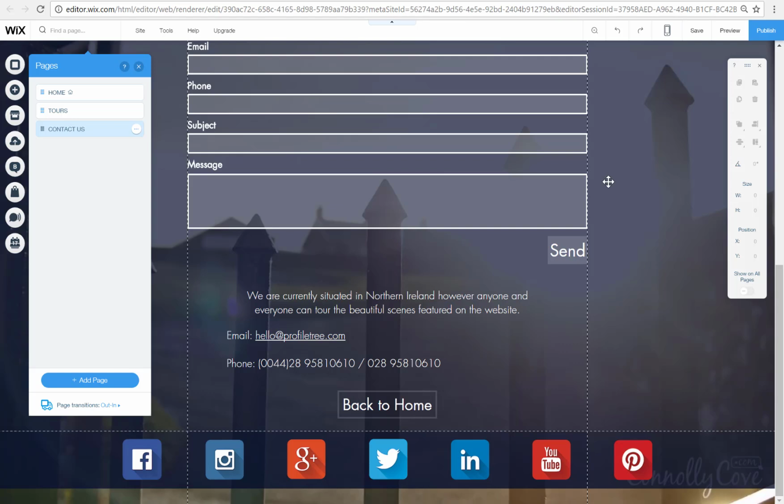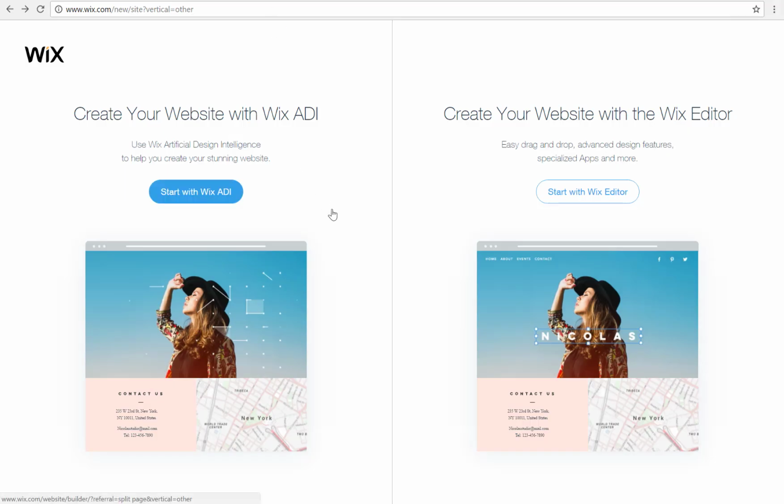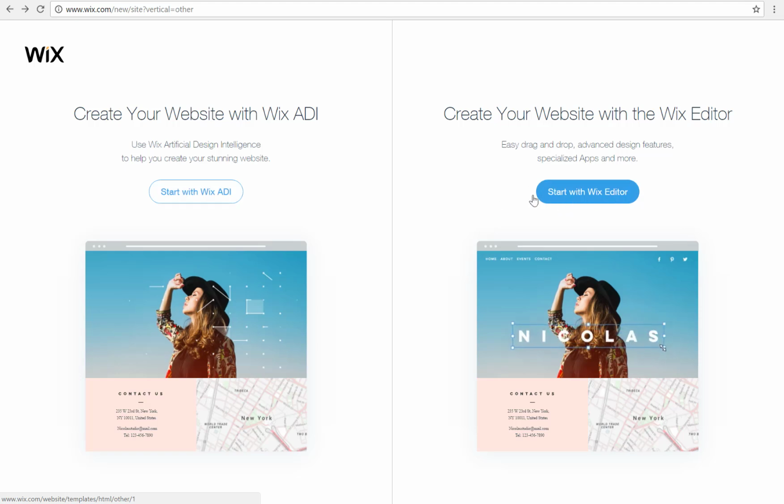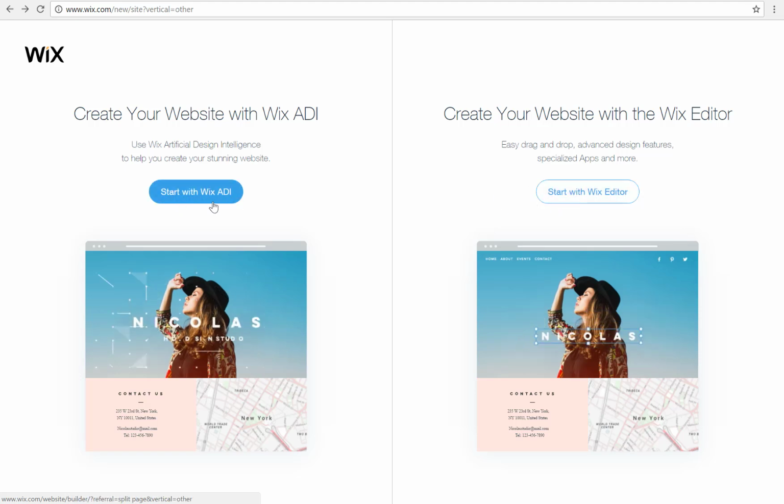And the next thing we're going to talk about is Wix ADI, which is just basically another way to build your website, only it's automatic and not manual like this. Start with Wix ADI and it will automatically generate a website for you. So it uses artificial intelligence to produce a design for your website.